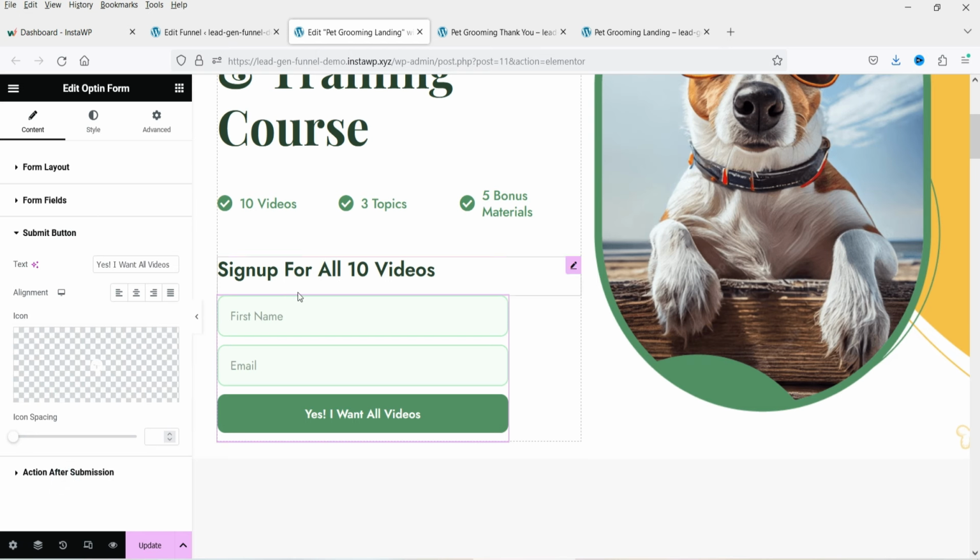Next option is submit button. This is the submit button. It says yes, I want all videos. If you want to change this content, you can change it from here.